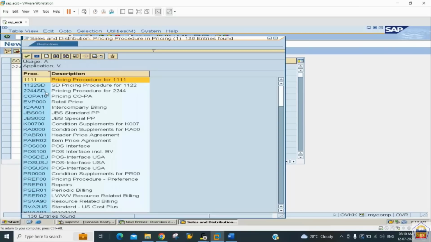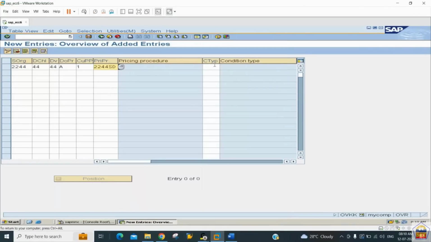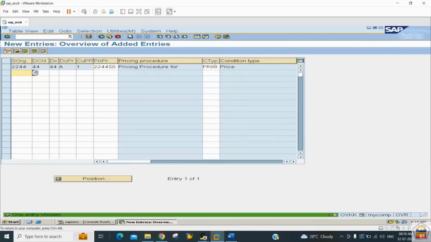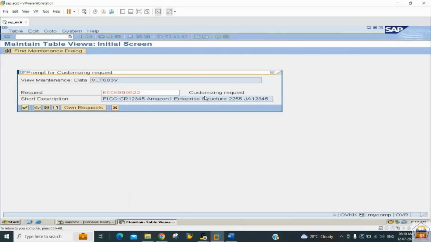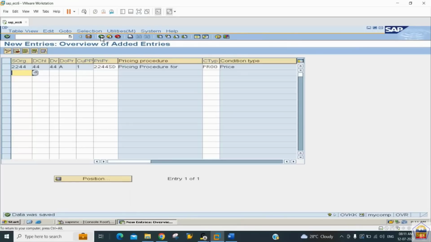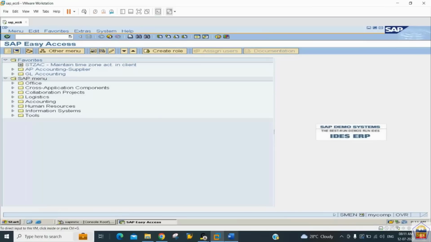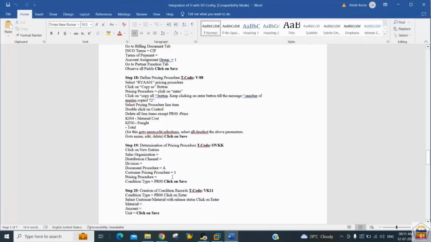So we can just see here we have our pricing procedure 2244 SD selected, and the condition type we have for the price in this pricing procedure is PR00 standard. Save, and then we can go back. So we are done with step number 19.